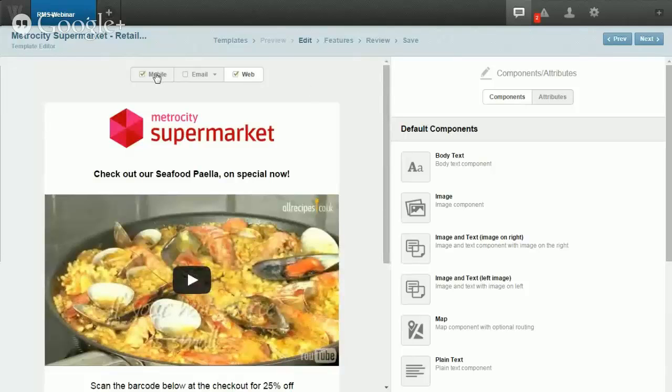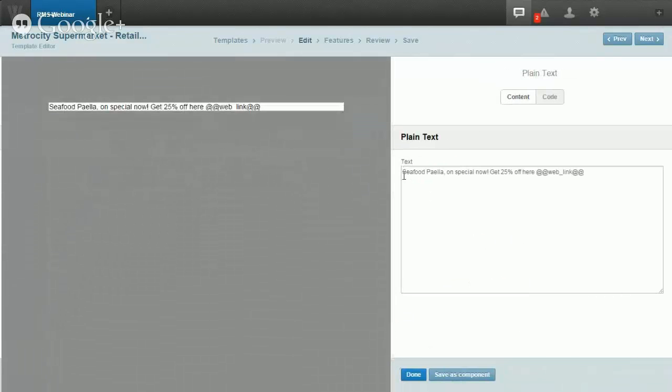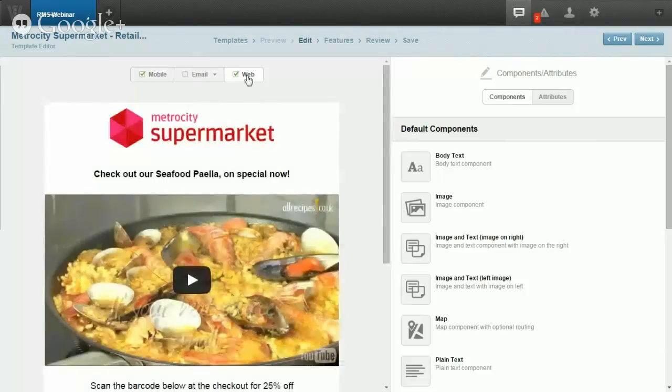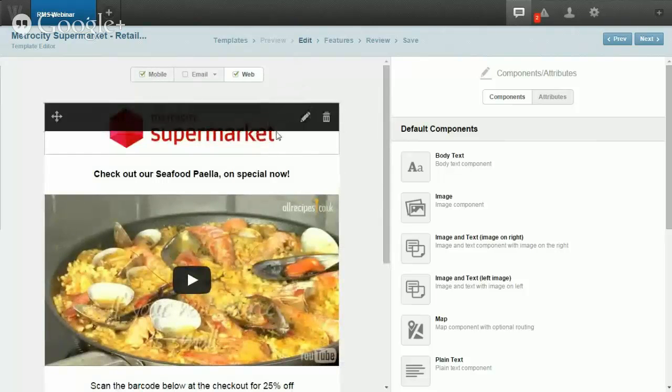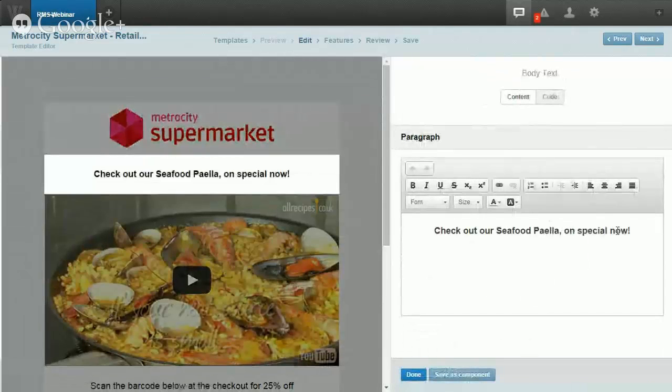So with our mobile content, when we select this channel, we can, the same as before, easily modify our content on the right-hand side of this page. Seafood paella on special now, get 25% off here. And with our add web link component, that will dynamically transform into a URL for each recipient to click on when they receive that message. So I'm happy with that mobile message as it stands. I could make changes quite easily here, but I'm happy with that. So we'll go to our web tab, and we can see here, similar to the previous one, we've got our componentized message. We can see that we've got our logo at the top, some content underneath it. Check out our seafood paella on special now.